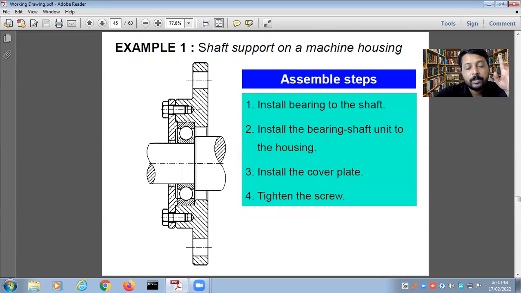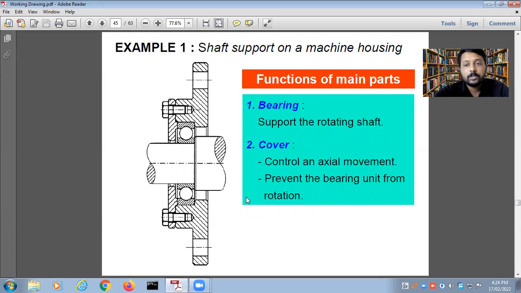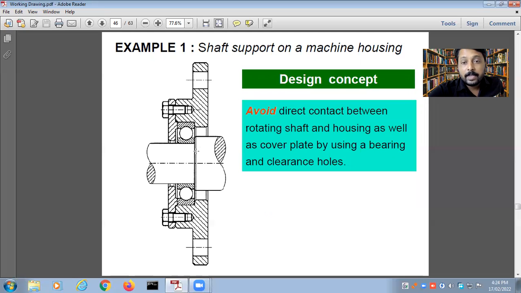Okay, here you can observe that the sections are given with different orientation. This is having different angle, this is having different angle, this is having different width between the lines, also here also. Okay, so this is how assembling steps are to be used. Functions of main part, bearing. So the bearing will support the shaft which is rotating, and cover will control an axial movement in this direction and prevent the bearing unit from rotation also. Okay, then the design concept.